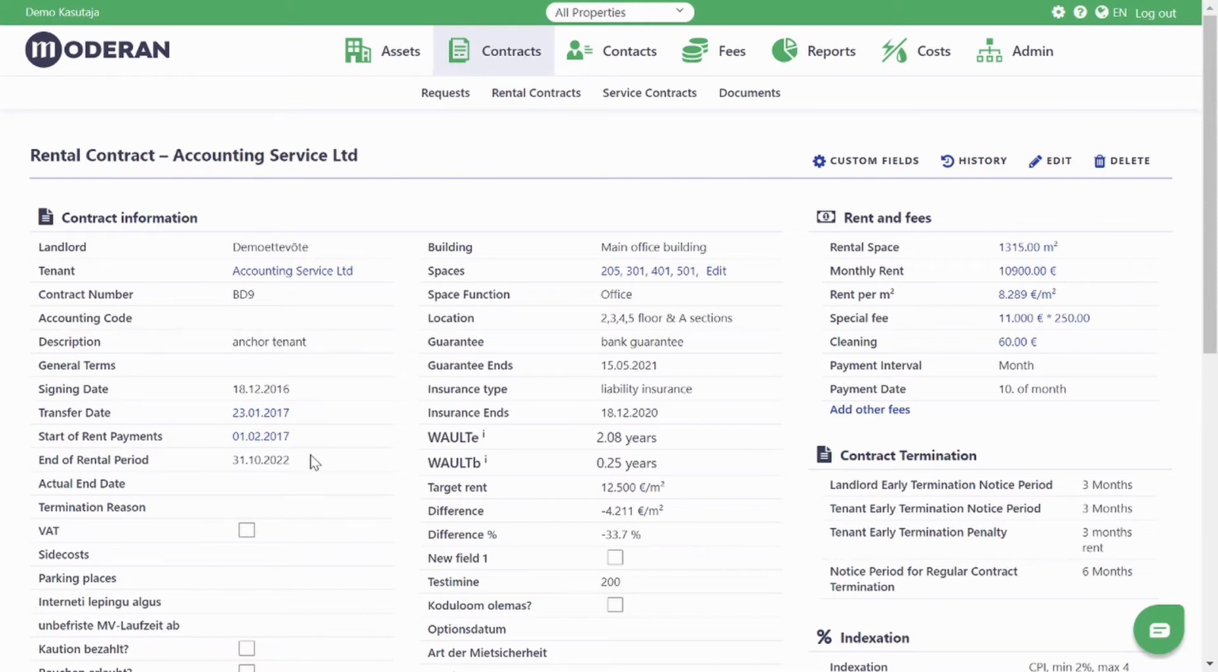Now you also have here the end of rental period as it's listed in the contract, and in addition to that we have an actual end date, which you fill in once the tenant actually moves out of the space. And then you can also list what the reason for the termination is, so you have it for statistics in the future. Now, next step is an overview of the actual spaces that the tenant is occupying.